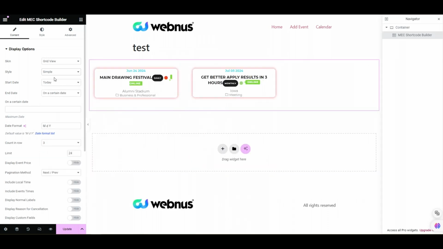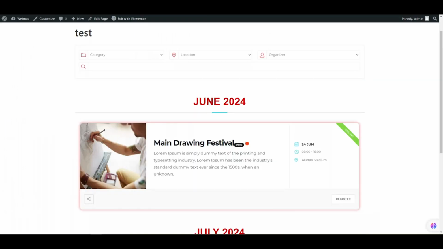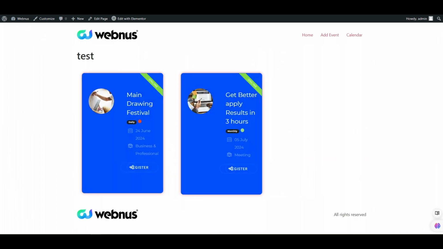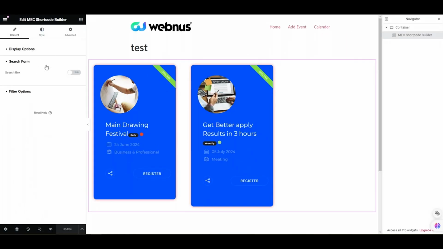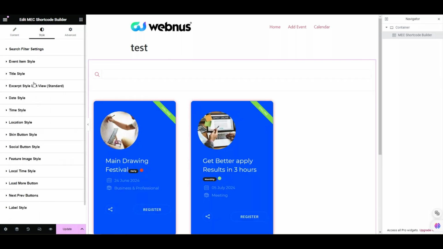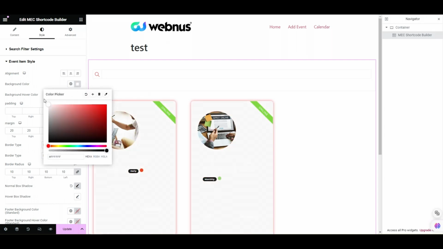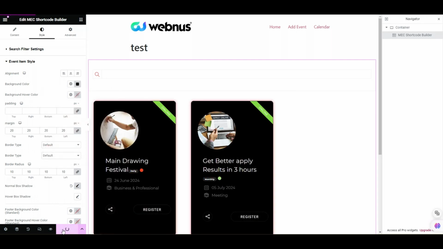You can see them. This calendar style has a blue color that I don't quite like. I'll just head to the style section and change the background color to better fit my design here. Lovely, isn't it?